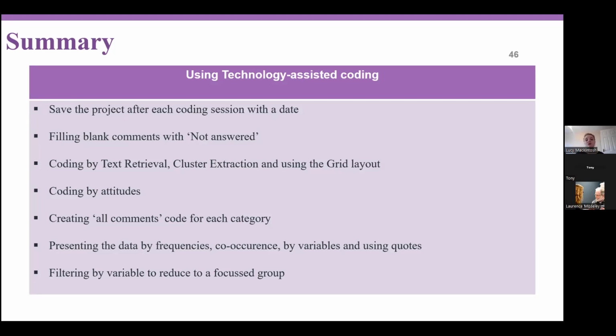Coding by text retrieval, cluster extraction, and using the grid layout. Text retrieval and cluster extraction mean that you can code very quickly for your large data set. And the grid layout was really useful for quality checking of your codes. Coding by attitude to give a deeper insight into your analysis, to see, whether it's an experience measure of satisfaction or perception, whether the comments are positive, negative, or neutral.